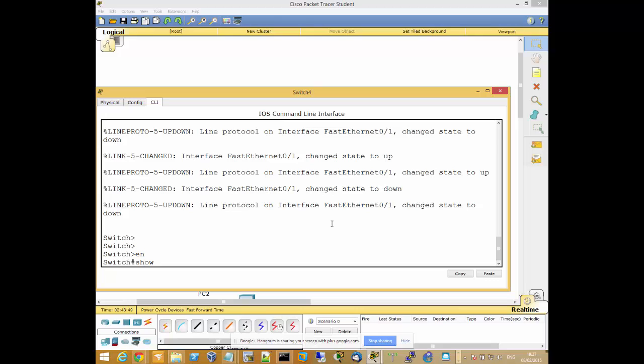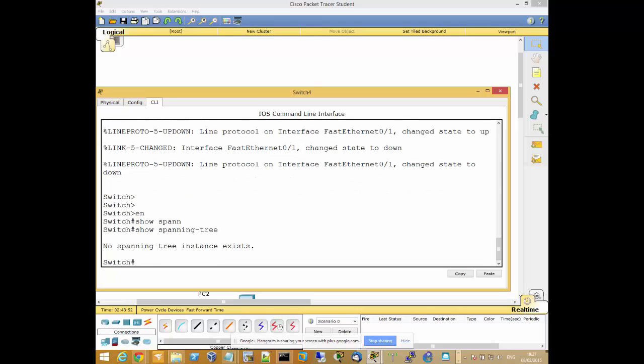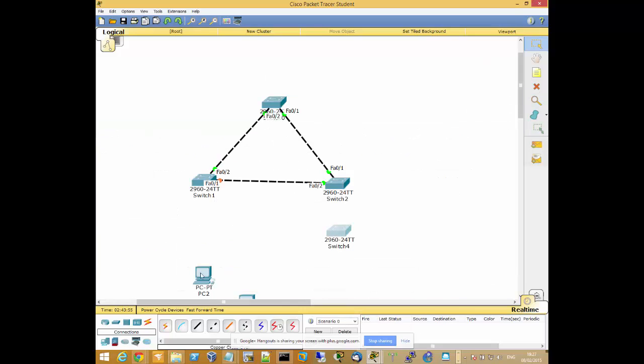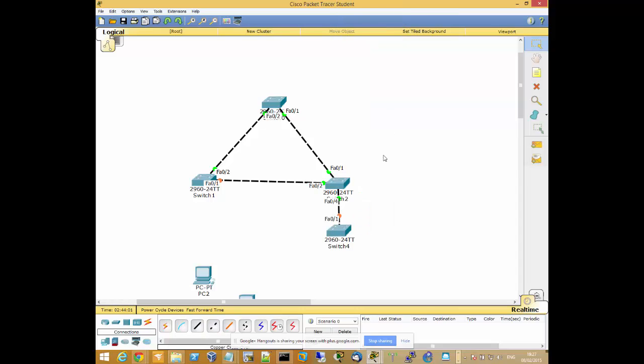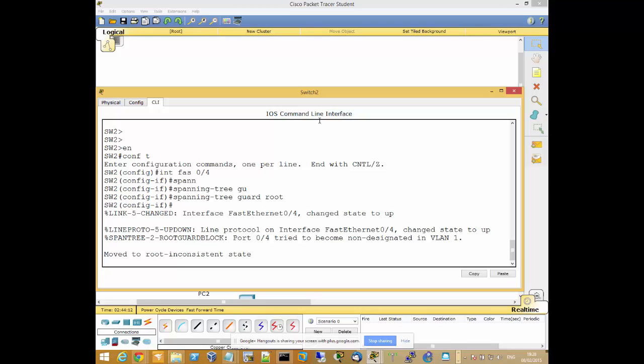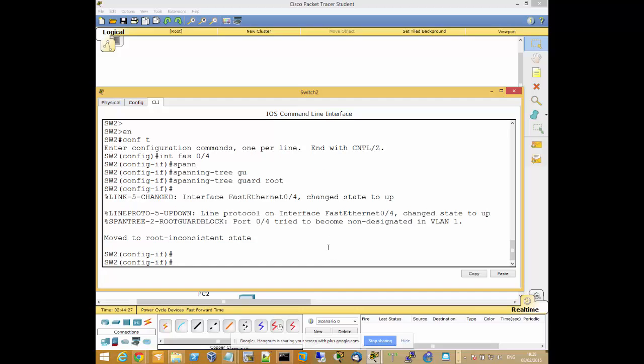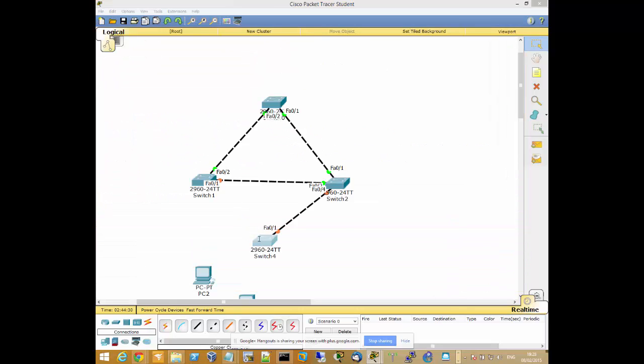So we do show spanning tree. Yeah, no spanning tree yet. So let's plug this one into port F0/4 of this switch. And then it goes through listening and learning and doing all that stuff. And even though root guard is enabled, let's see what happens. Remember that root guard is enabled on this switch. Look at this, can you see? It has moved it into root inconsistent state. So what that means is that switch 4 must have been trying to advertise that it's the root bridge.